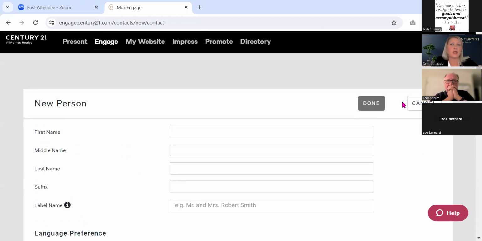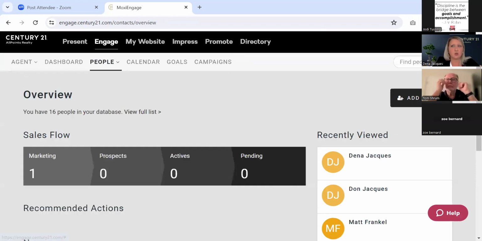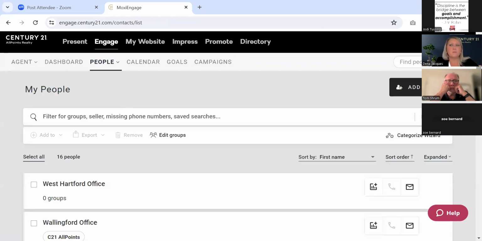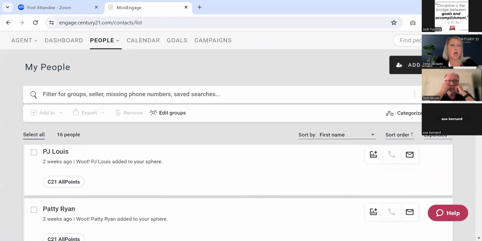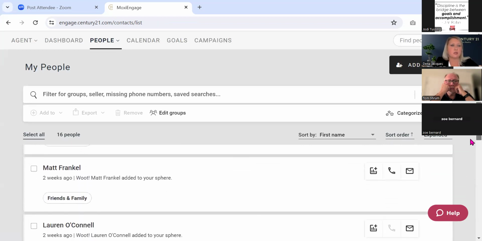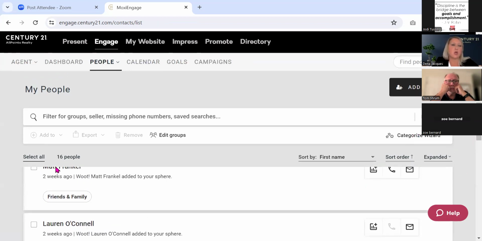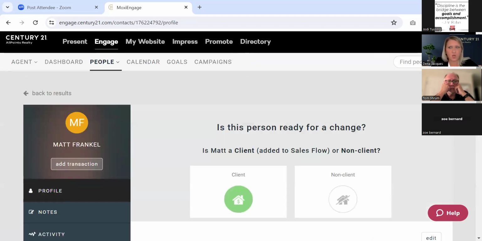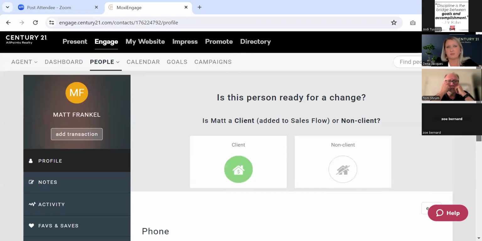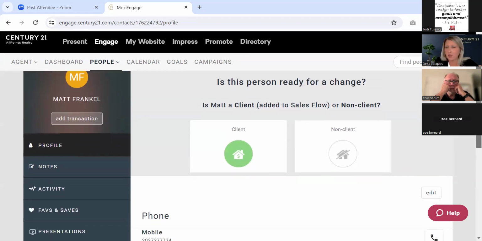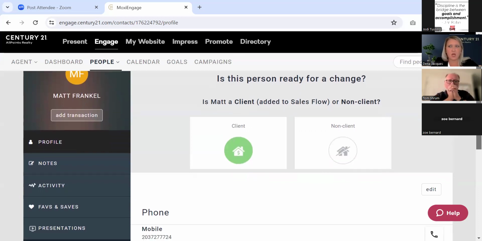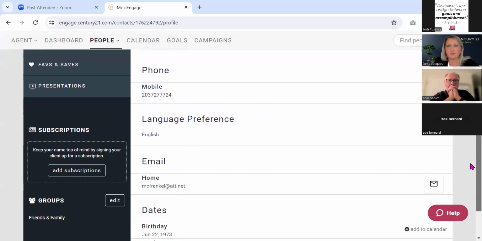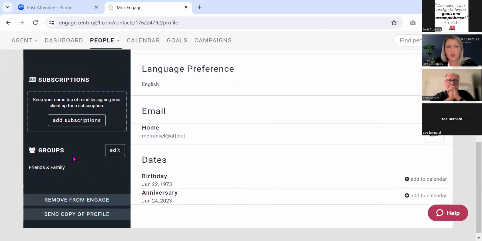So I am already in my own database. So I'm going to hit cancel there, and I'm going to go back to people, my people. So now we are looking at my contact database in Moxi Engage. I am going to open up this particular contact. So now I am in the contact's record. So I've added this contact already, or they came over from my Gmail contacts, and I have opened up this contact. Now, I don't have any subscriptions added for this particular contact, but I do have them in a group.